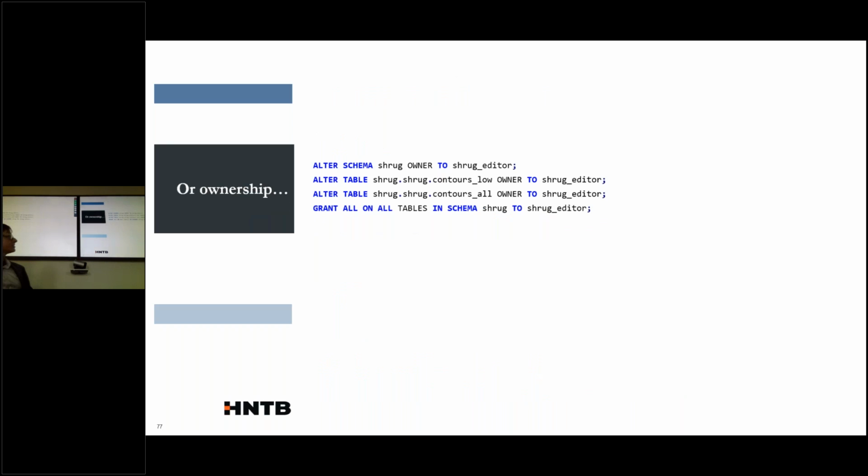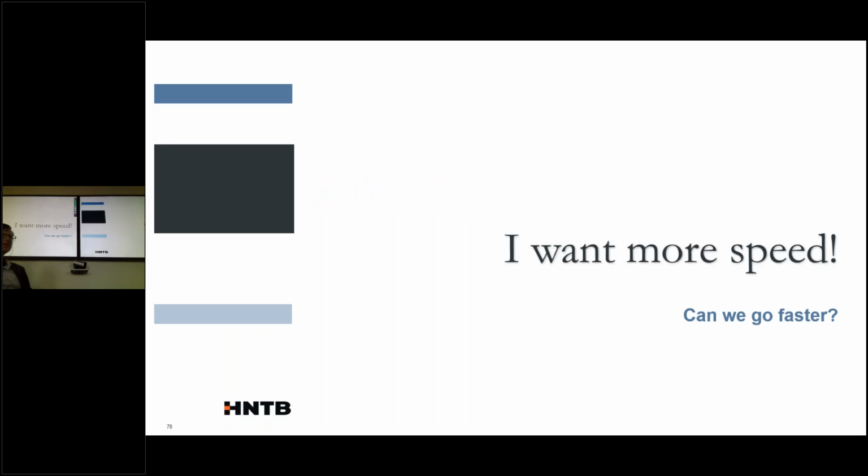You can also set ownership. Owners are like their own little, they can do anything. They can delete, modify, update data. So it's just granular permissions.